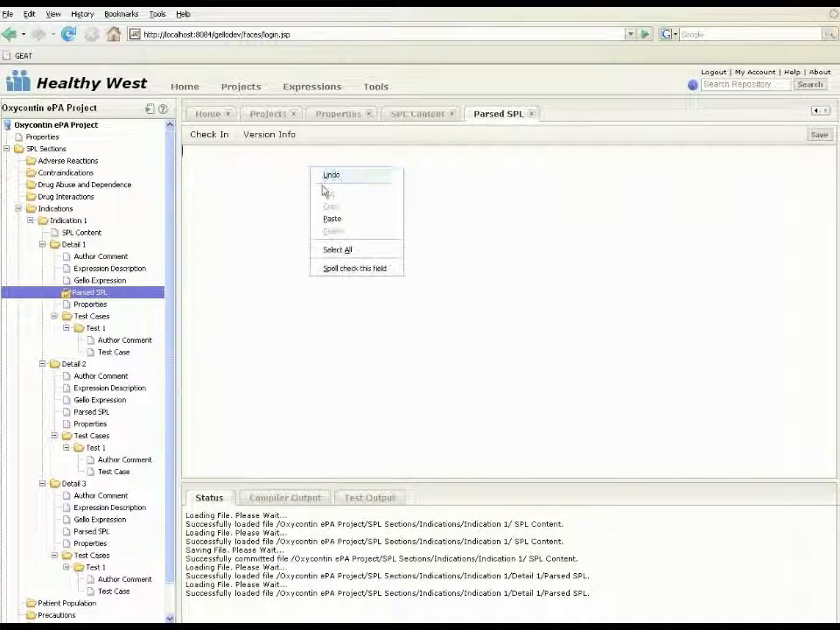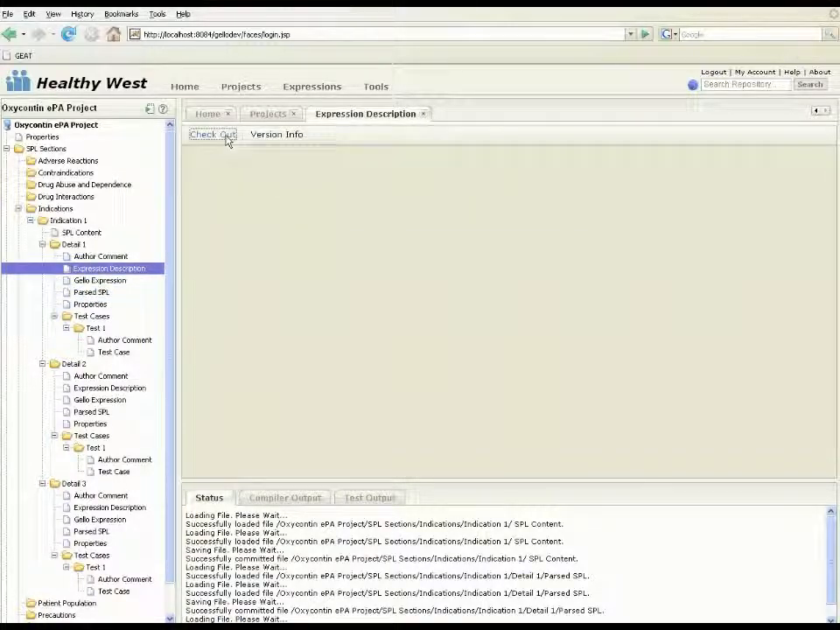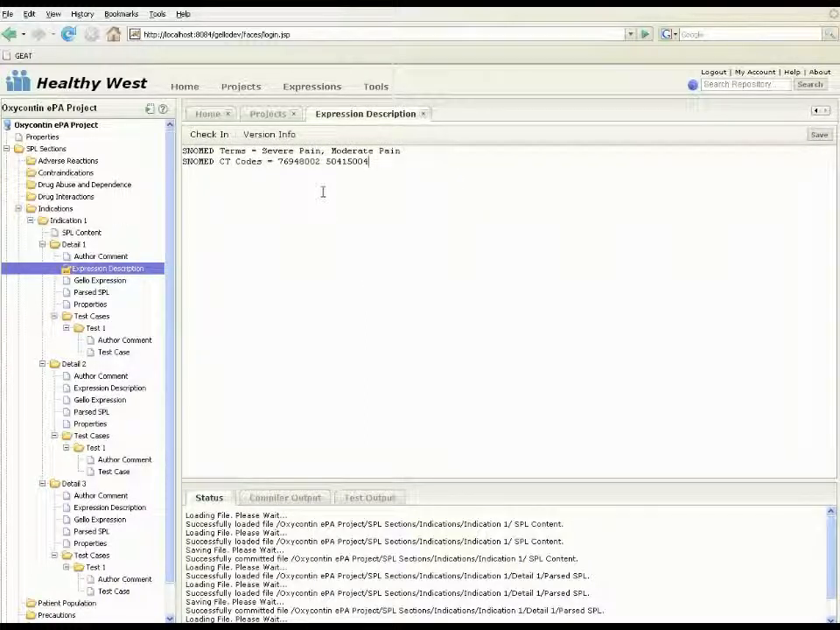As part of our workflow, we've now entered content for the SPL content node and the parsed SPL content. I'll then add a more detailed description by providing the SNOMED terms for moderate and severe pain. I'll open up the expression description node, check that out, then key in the SNOMED terms for my reference. This becomes part of the project content as well.